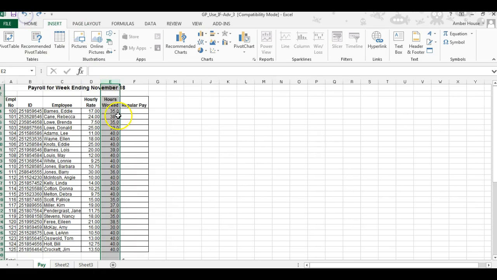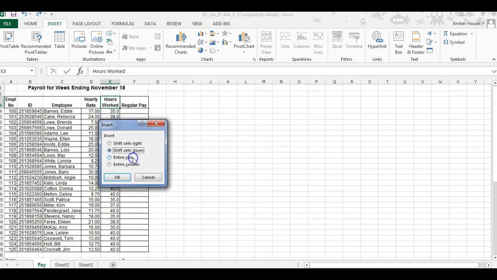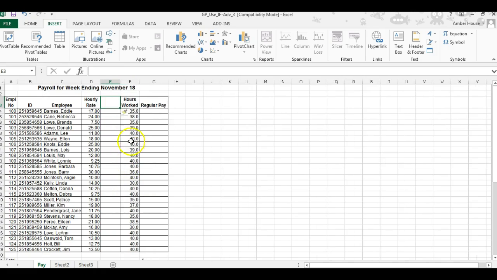So let me show you that again. You have to be in the column you want the new one in front of. So if I'm here, then the column is going to populate in front of D. But I want the column in front of E, so it's in front of hours worked. Okay, so I right click, click insert, and click entire column. I just showed you 2 different ways, same thing.